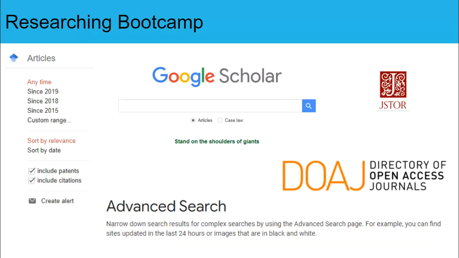So in our researching bootcamp, in order for us to undertake really high-end research, we're going to need to understand a few different parts of the web, and therefore how we can make Google actually find information that is most relevant to us. The first that we're going to go through is Google Scholar. And this is where you'll find journal articles.